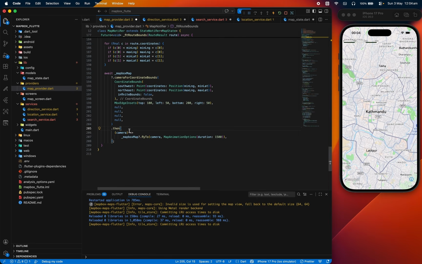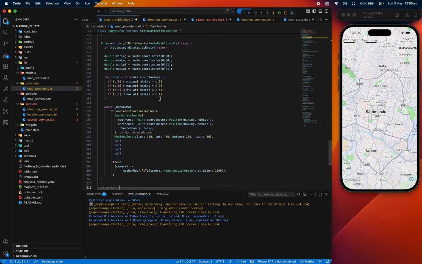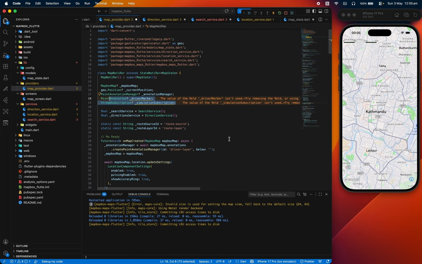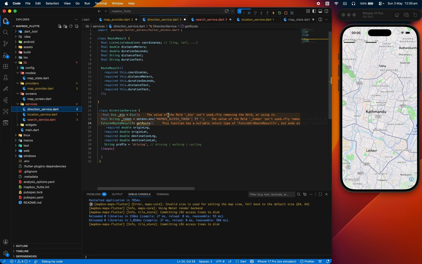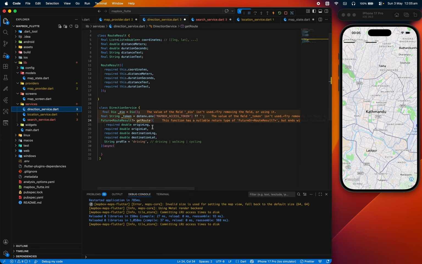Now only one thing will be required. We need to create a marker. First display the route, then we will set it later. Before creating the route, let's complete the direction service and location service.